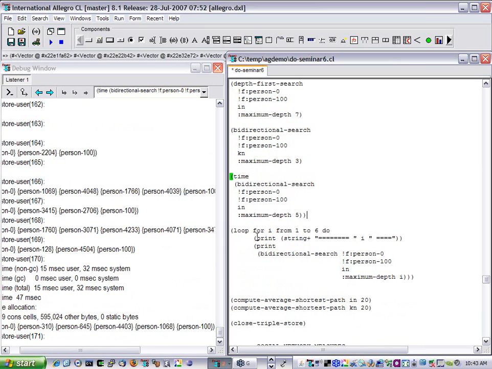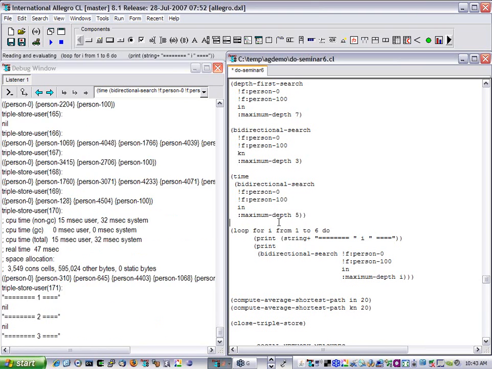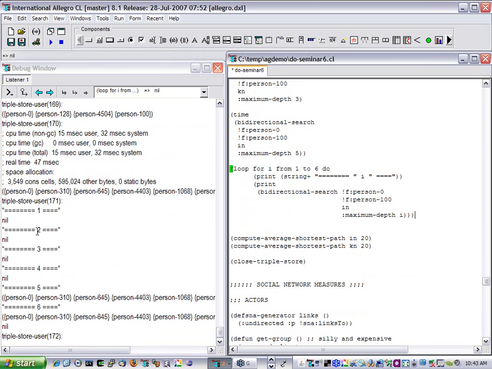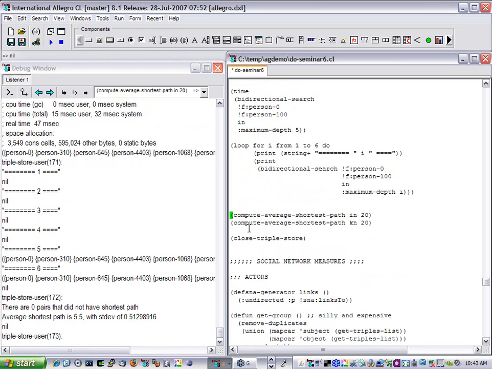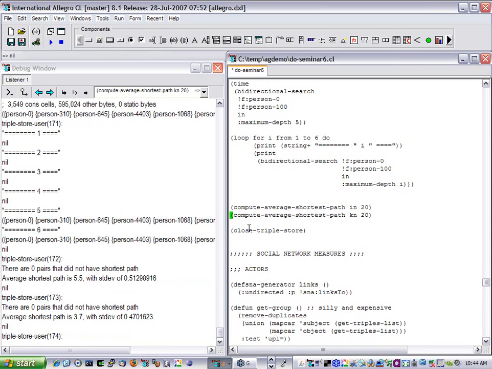And just for fun, let's see when we start finding the shortest path between 2 people. So I say loop for I from 1 to 6, print a line with I, and then print whether or not there's a path. So if I do that, I find that there's no links between 1, 2, 3, or 4 levels deep, and only at 5 and 6 will we find a shortest path. Now in general, the average shortest path in my graph, if I use the intimate relationship, is 5.5. If I use the knows relationship, the average shortest path is 3.7. So those are the search functions.